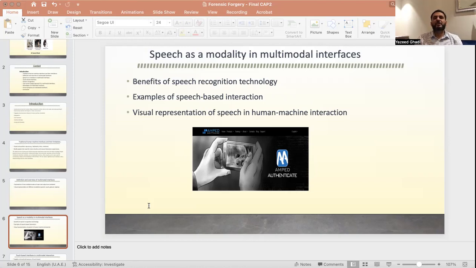Advancements in speech recognition technology have played a pivotal role in enhancing the viability and effectiveness of speech-based multimodal interfaces. Speech recognition systems can accurately transcribe spoken words into written text, enabling machines to understand and process human language. This technology has witnessed significant progress over the years, with improvements in accuracy, speed, and adaptability.